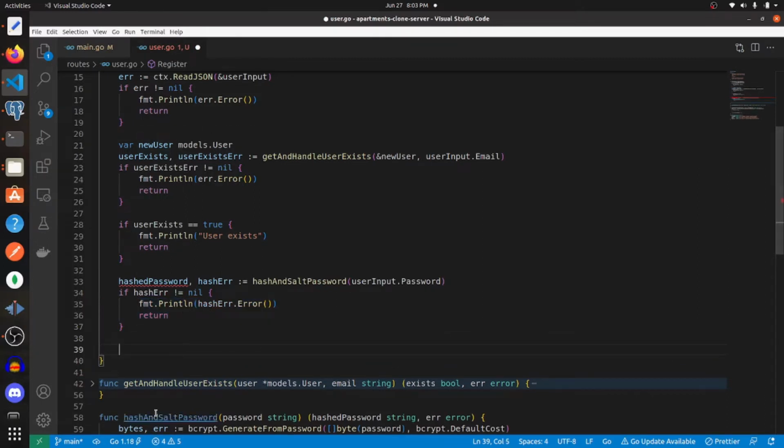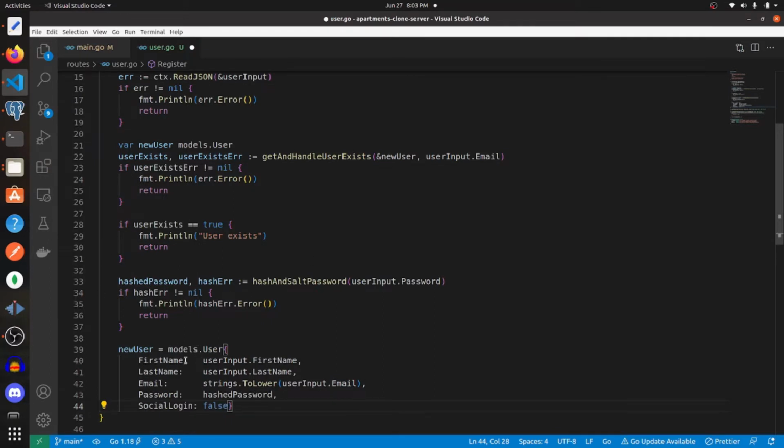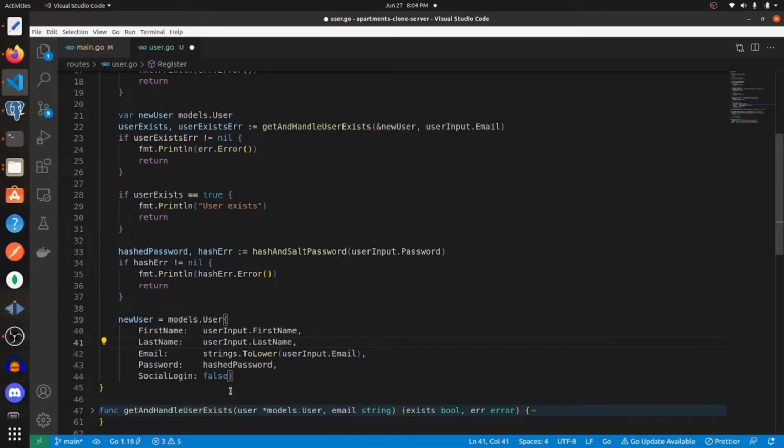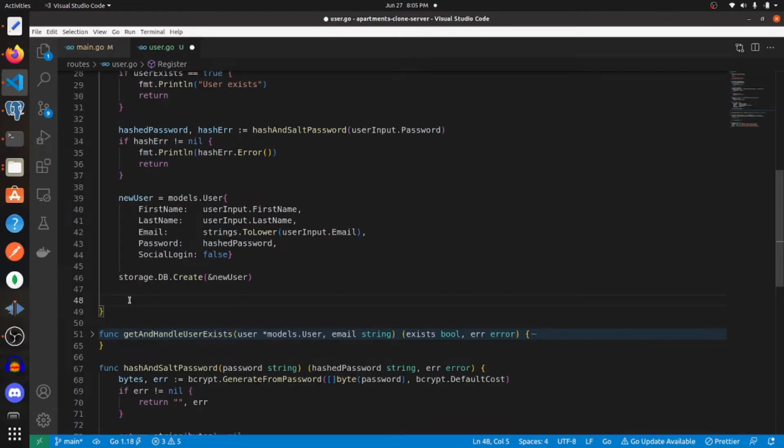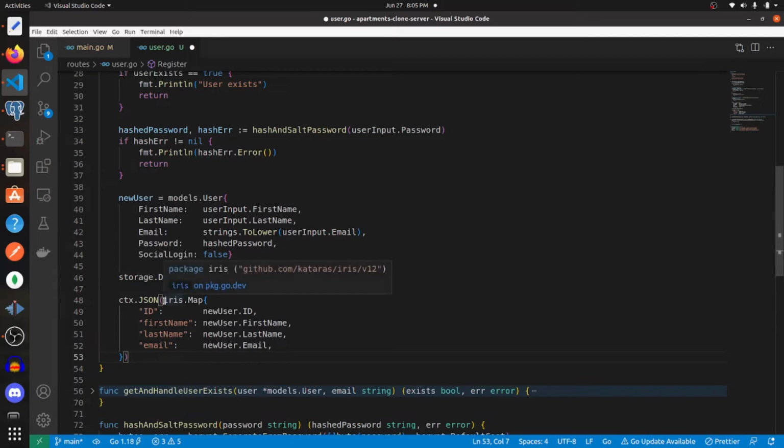Now we'll take newUser here and create a new user. So we'll pass in userInput.FirstName for first name. Same thing with last name, except with the last name property here. And then for the email, we'll say strings.ToLower userInput.Email. The password will be the hashed password, and for social login, it will be false. And then beneath that, we'll say storage.DB.Create, passing in this new user. Now underneath of this, we'll say context.JSON, passing in an iris Map, and then we'll have ID here, which will be assigned the newUser.ID, firstName, which will be newUser.FirstName, lastName, which will be the last name, and then email, which will be the newUser.Email.